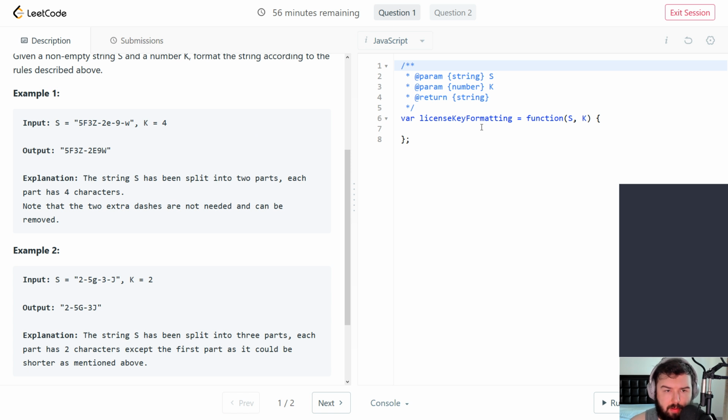So okay, let's start. We will need to first remove all dashes. We will do this with just the replace function. And then we will construct a new string, and that's all. So s replace dash with nothing.